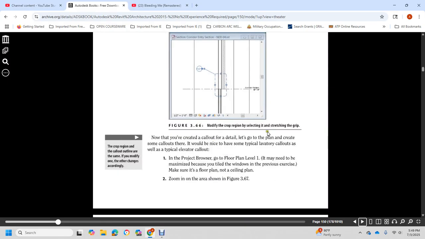Notice you have created a callout with a detail. Let's go to the plan and create some of the callouts there. It would be nice to have some of the typical laboratory callouts, a typical elevator callout.